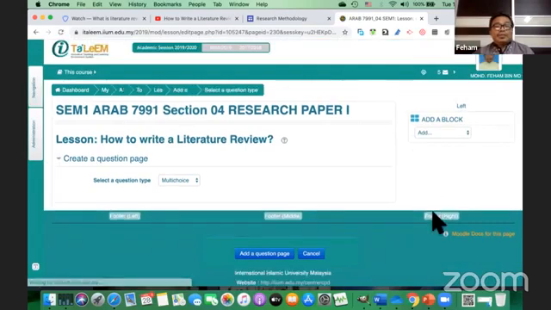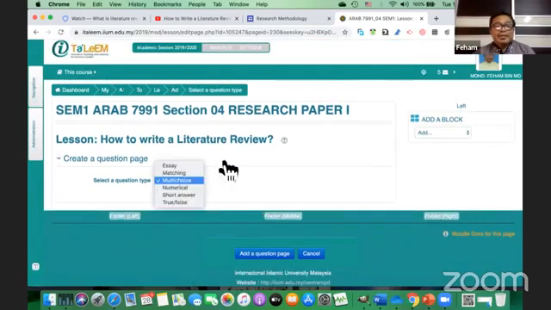You have different formats, okay? It's similar to a quiz, for those who are familiar, you can add different question formats for the activity. It can be in essay format, in matching, in numerical, short answer, true or false. So it's up to you. And for another option, I just click here, cancel.